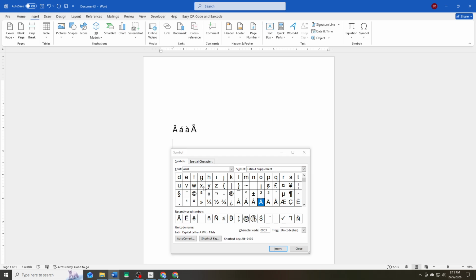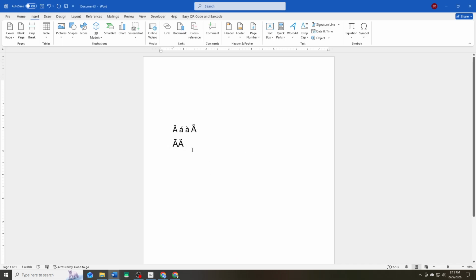By using these methods, you can easily place accents, symbols, or characters over letters in Microsoft Word, ensuring your document is accurate and visually clear. Whether you are typing in a foreign language or creating technical content, these tools make it easy and professional.